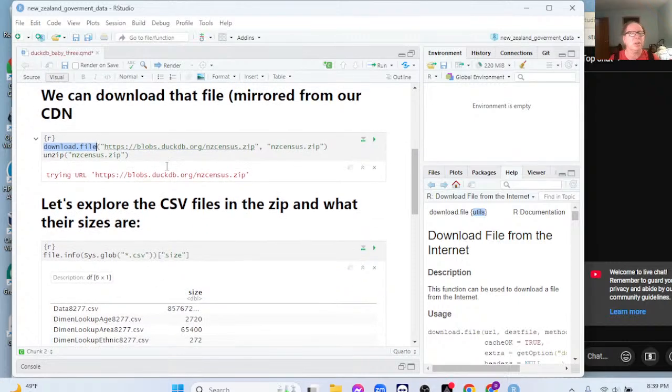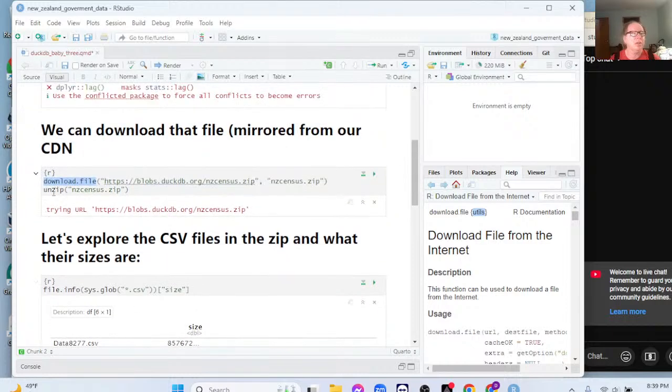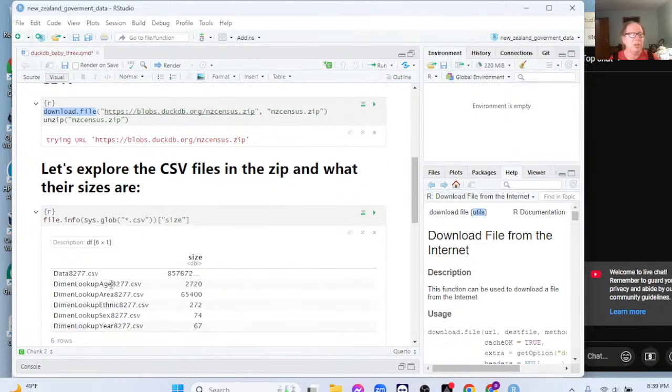Okay, so this did work. And here you see this gives us the file size for each, because this contained a bunch of files, and for some reason this should have listed the files down there, I think. But anyway, let's explore the CSV files in the zip and what their sizes are. So these are the files contained in the zip file. The largest one is this data here, which is 85 megabytes, followed by this one here.